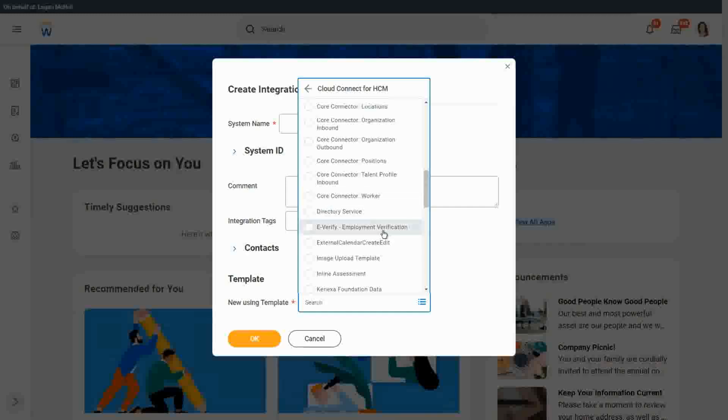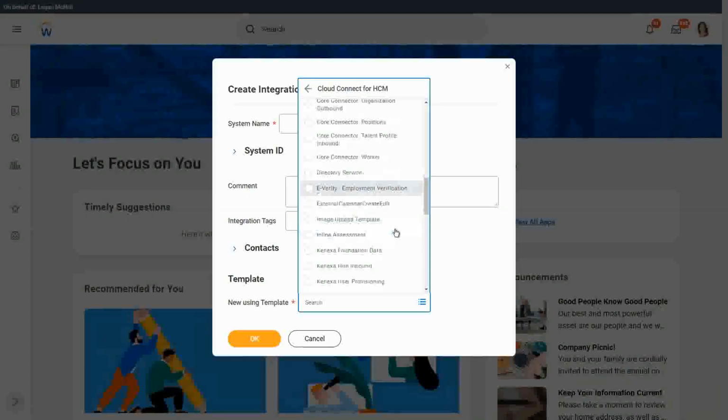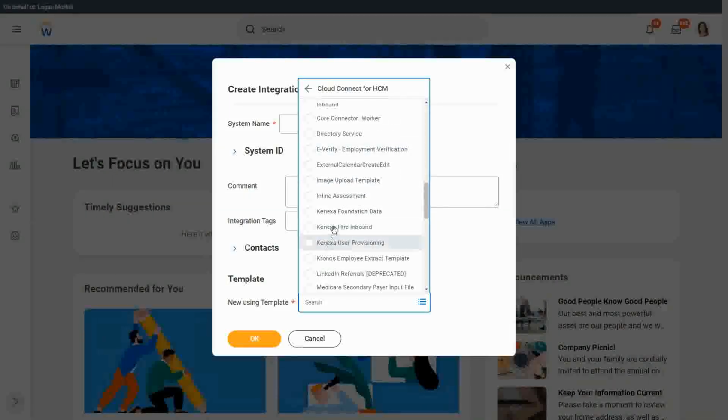E-verify. That's an end-to-end because it is for specific. E-verify employment verification background checks. E-verify. It is a specific end-to-end connector. So you see that there are different ones, like the connects a higher inbound, connects a higher provisioning. It's specific for Connexa.